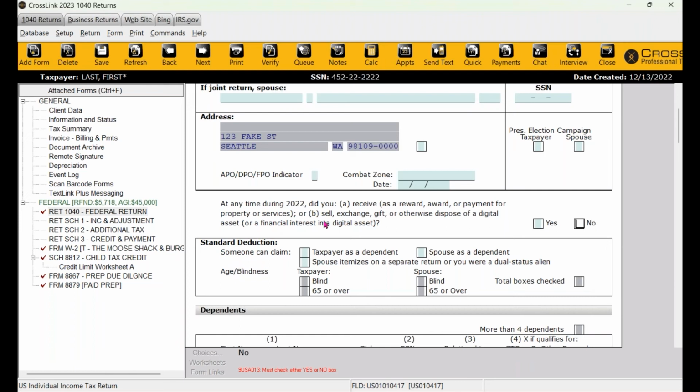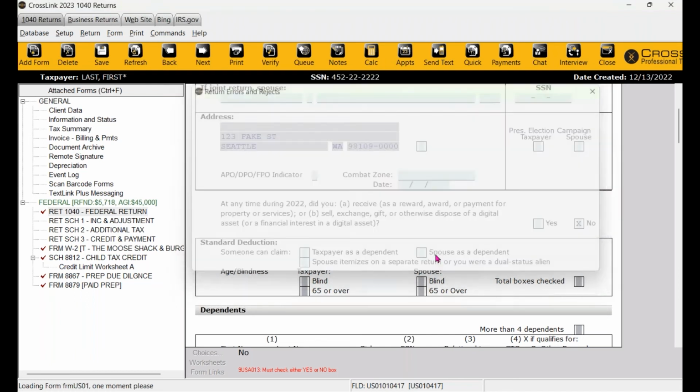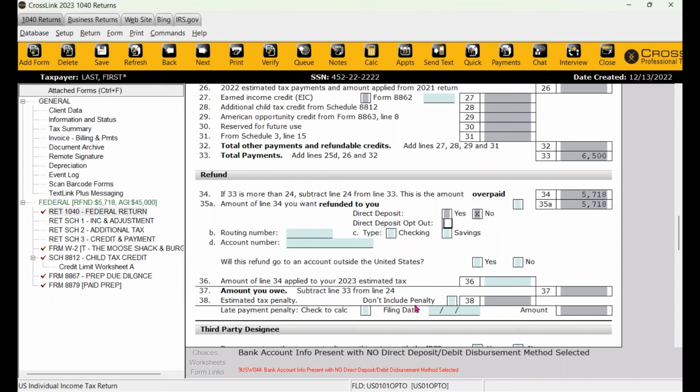We have this question having to do with cryptocurrency, if they're using that or purchasing that. In my case, I'll just say no. This taxpayer is not using that.